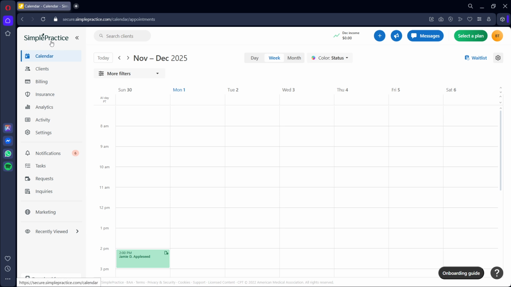First, open SimplePractice and go straight to your calendar. This is your home base for availability, so it's the right place to mark yourself as unavailable. Make sure you're viewing the day or week where your time off will occur so you can see the changes as you make them. Next, look for the plus button and choose Schedule Appointment.